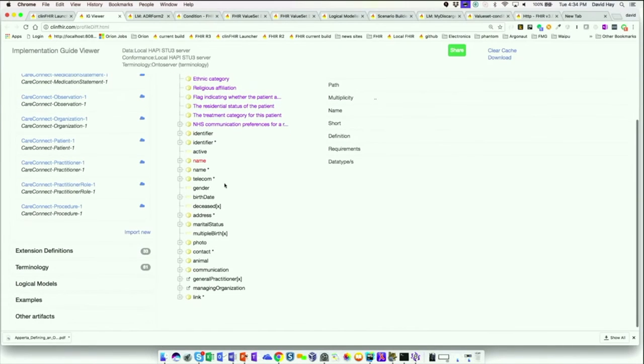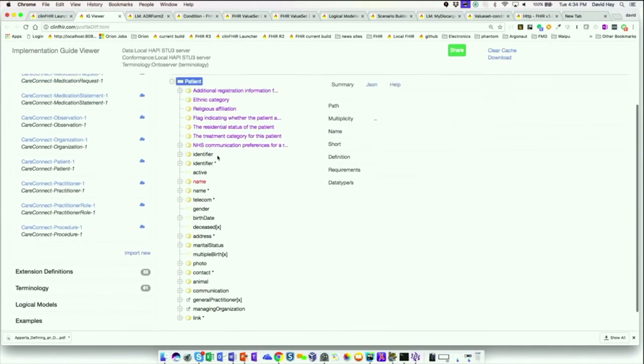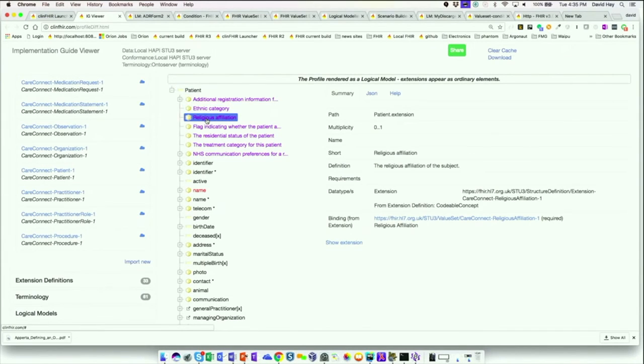In this case, we've got all of the elements that are part of the core spec here, but here are your extensions. So this is what's been added or been proposed to be added by Care Connect. It's not been verified and clinically validated yet, just to put that out there. One step on the way. For example, we actually have religious affiliation as being an extension, and so it's shown there against patient. It's purple, and there's the definition of it right there.